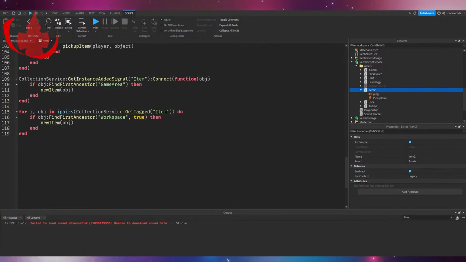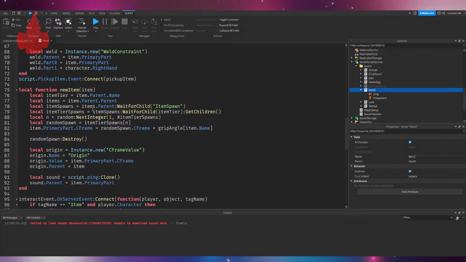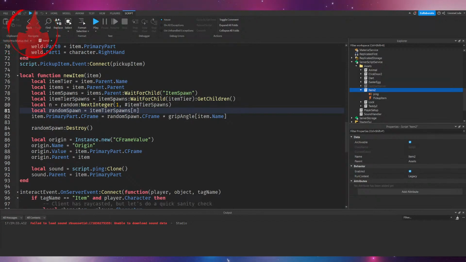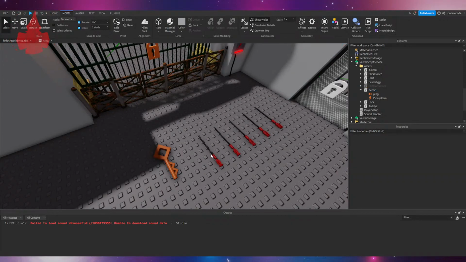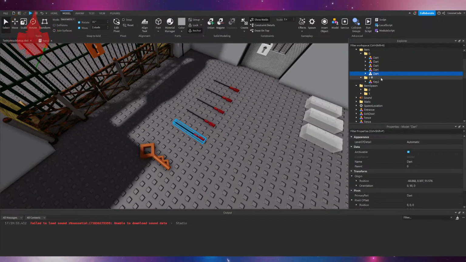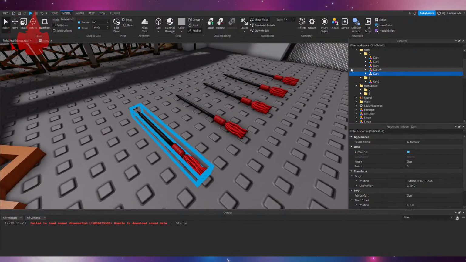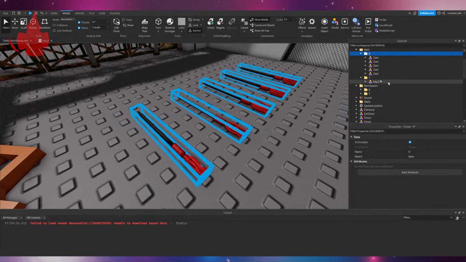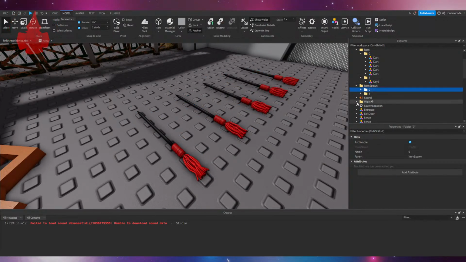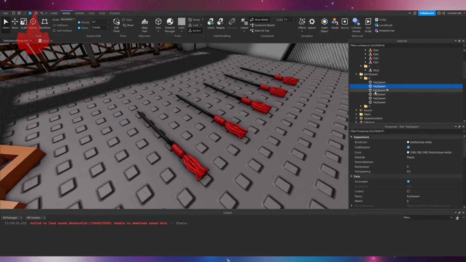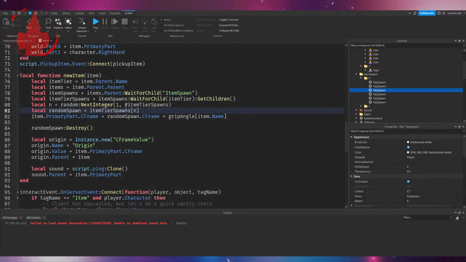Where do we go? Okay, so what we do is we go to the item spawns folder, which matches the same name as the parent of this. So this dart is inside a 0, so we know that we have to go to item spawn 0. And then what we do is we take a random part out of this, so it could be any of these. So that's what the random is doing here, right?